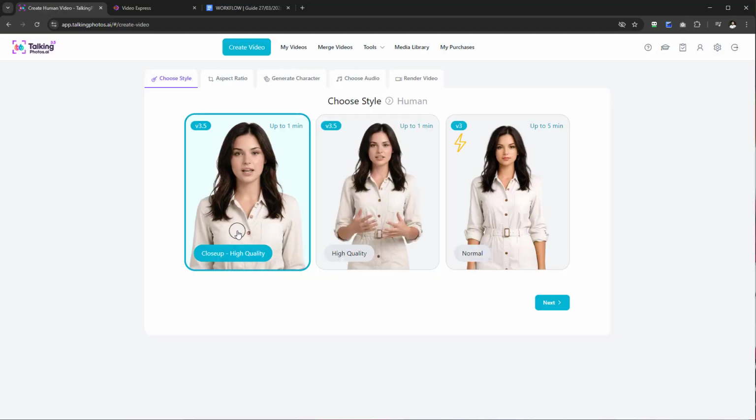Now with the human video, you're going to have a couple of choices here, both high quality, close-up, okay, and with the second high quality, it's not going to be a close-up, it's going to have more of your torso. The only difference with the normal one is that you'll have more time for your clips because it's a normal quality as opposed to the high quality. However, even if you do create an unlimited number of clips, you can always merge them together, and make unlimited videos, for as long as you so desire. So for this one, let's go for a high quality.